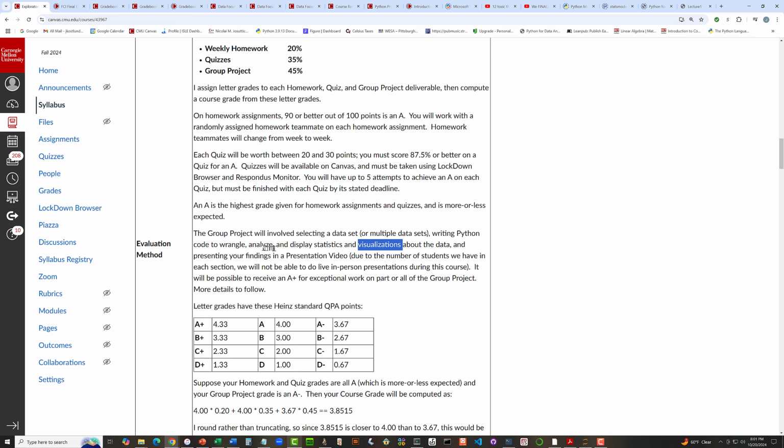And so if you get an A+ on your project, the weighted average QPA will work out to a number that's greater than 4. And if that occurs, then you'll get an A+ for the course. Okay? All right, so what are our objectives here?